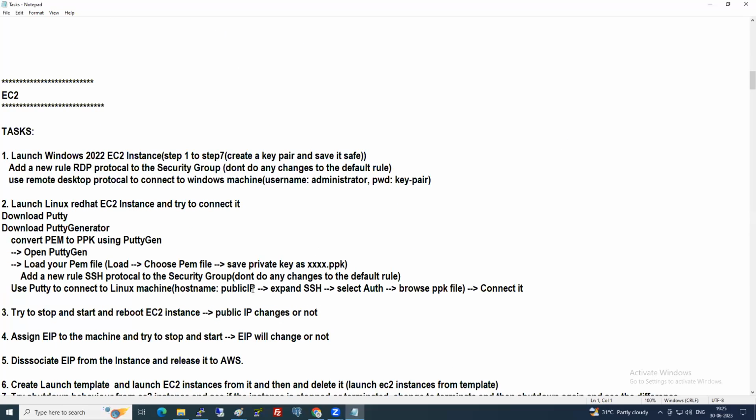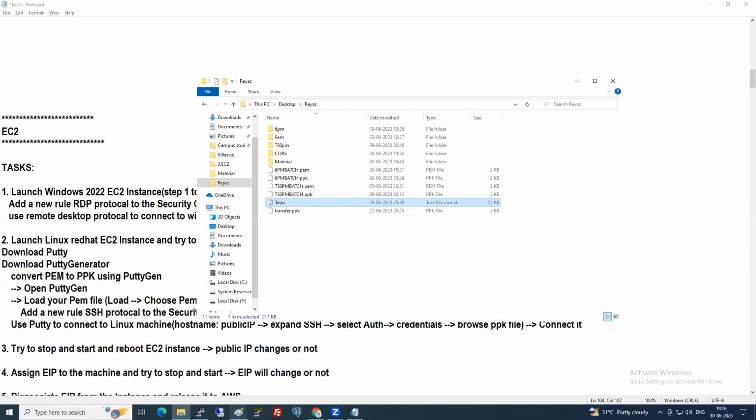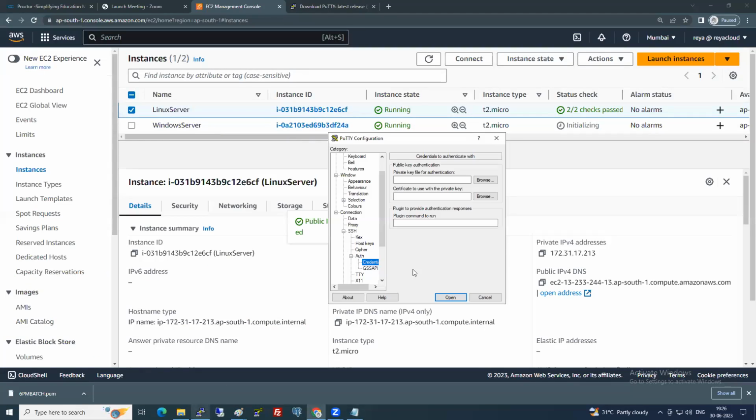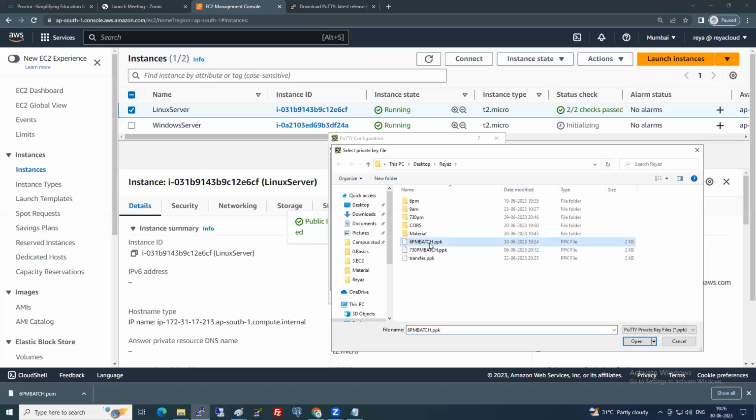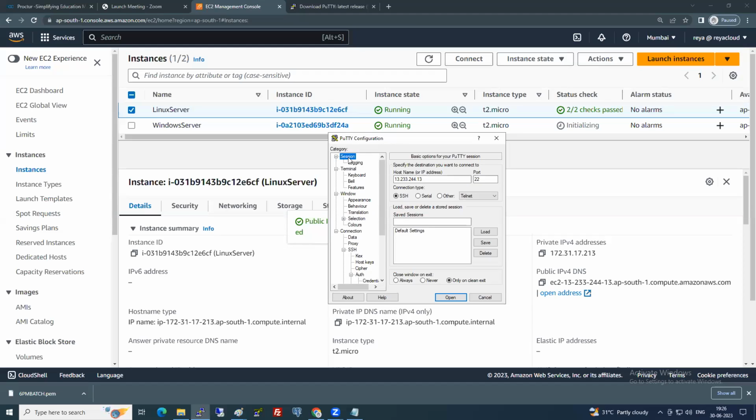Okay, so here expand SSH, select auth, credentials. Okay. Do you see? In credentials, select it. In the first one, you need to browse your private key, PPK. Do you see the PPK is there? Select it. Everyone understood? In PuTTY, what do we need to select?